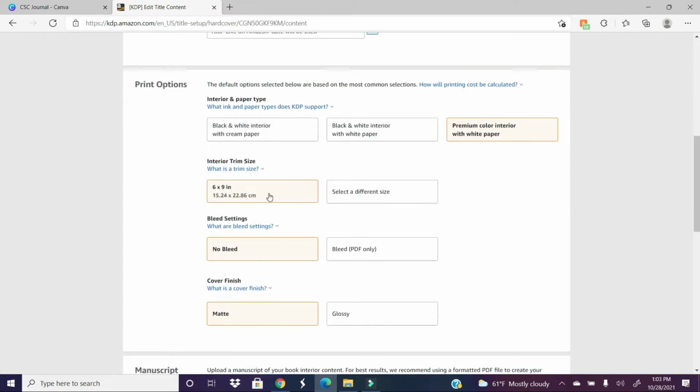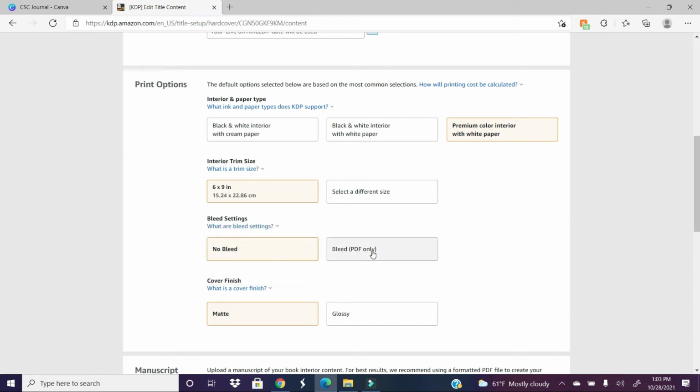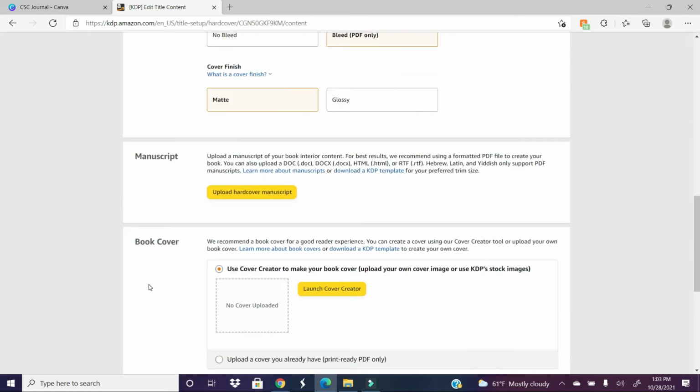Okay, so mine is a 6x9. My bleed setting, I actually do want bleed for my book. And as I said, you always upload your book as a PDF, no matter what, just to make the process easier. And then for your cover, you can either have a glossy or matte. It doesn't really matter, you can choose. Just know that glossy would cost a little bit more.